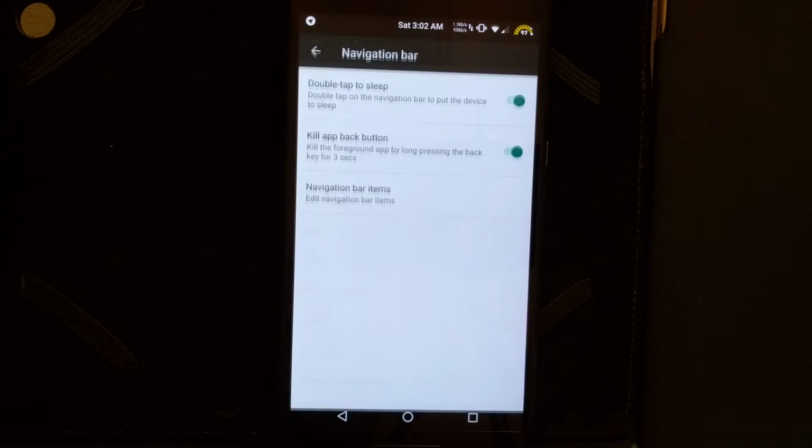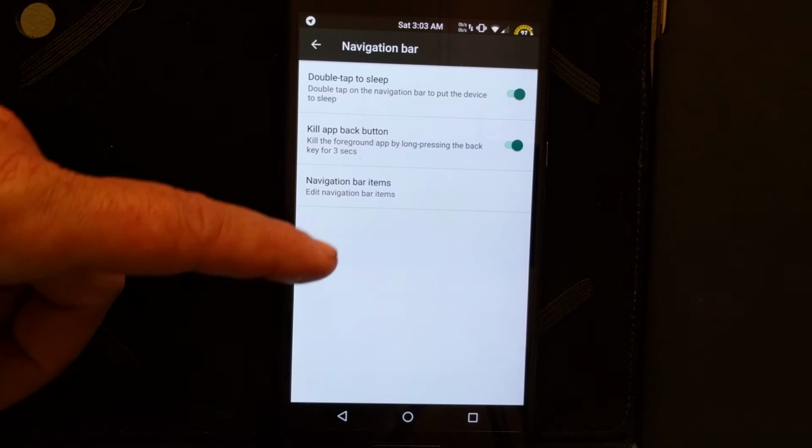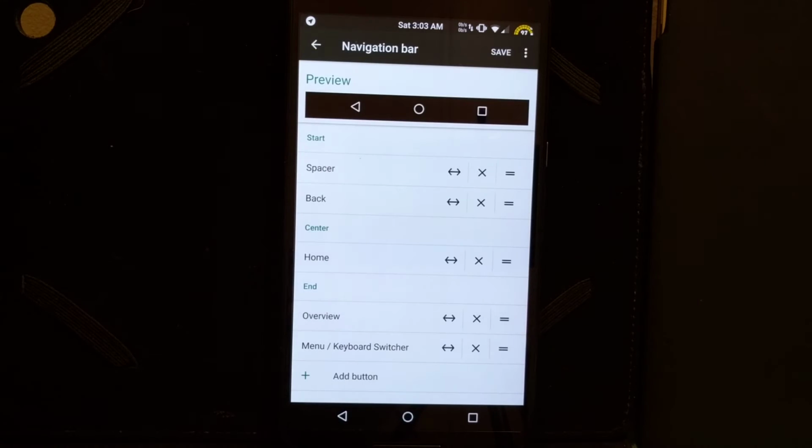Next up is going to be your navigation bar. You have your double tap to sleep, kill app, back button, your navigation bar items. Your navigation bar items, this is going to be where you can go ahead and change that up if you guys want to do that.